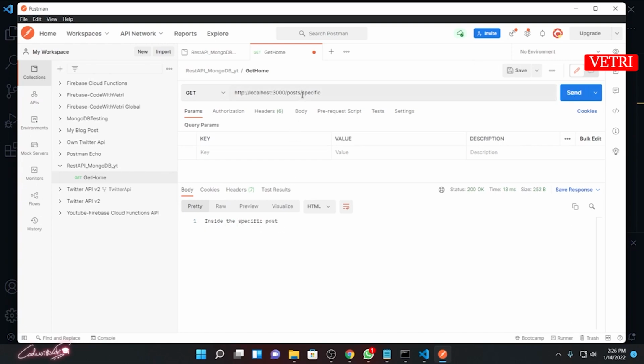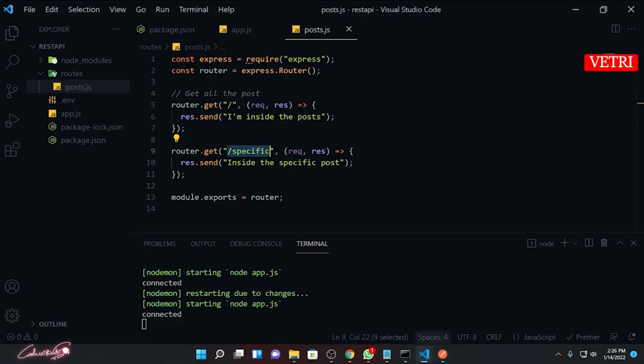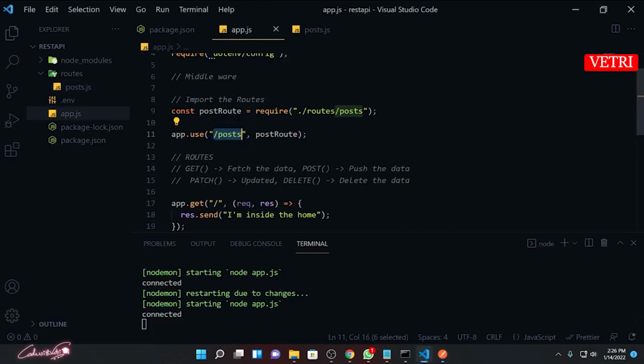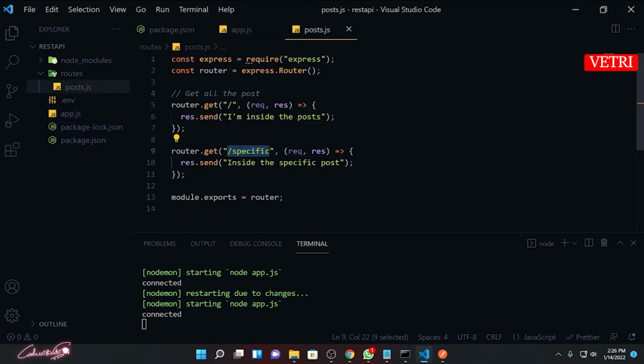Now I hope you understand how the middleware is working. I'm sending a request and it goes to the app.js. If that request is coming through slash post, it will reroute it to post.js. Once it comes inside the post.js, this is for the home directory, and if after that post it has any specific route name, it will open that particular route from the post.js.